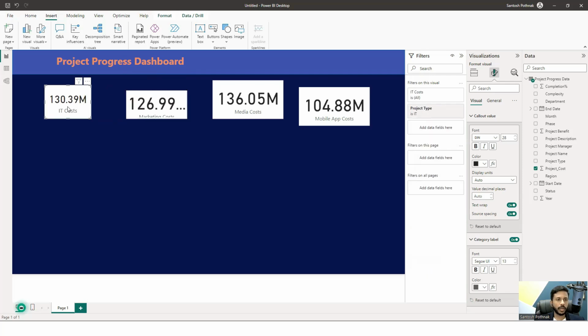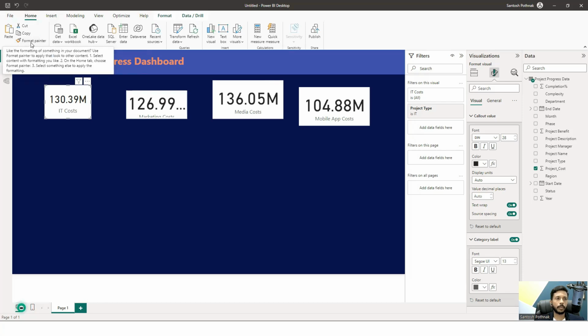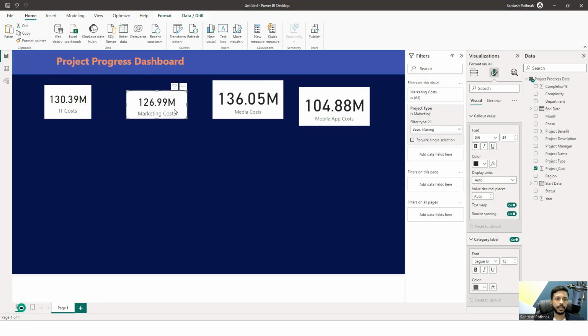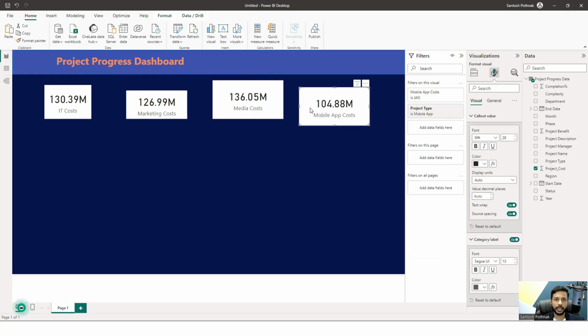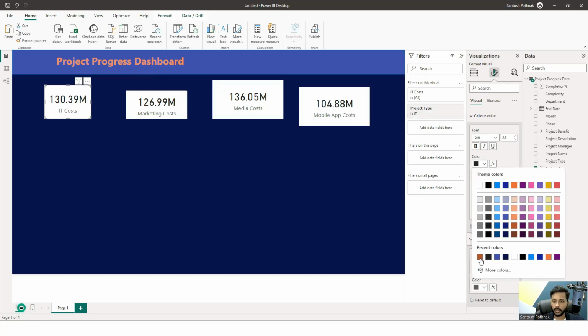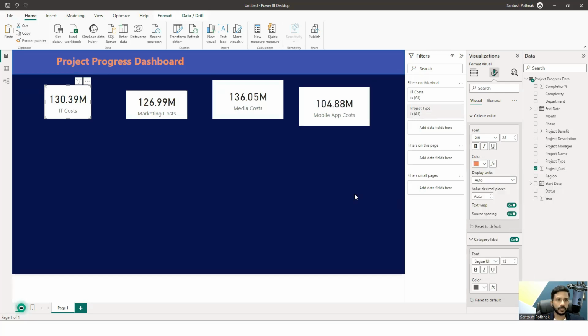Because I've already done some formatting on top of this, I wanted to replicate the same thing to other visuals. I can do it by using a format painter. The easy way is to click on this format painter and just do the same thing here. That will apply the same font size and the same structure to the other visual. It will automatically reduce. One more thing I wanted to do is change the color to the same orange that we have used.